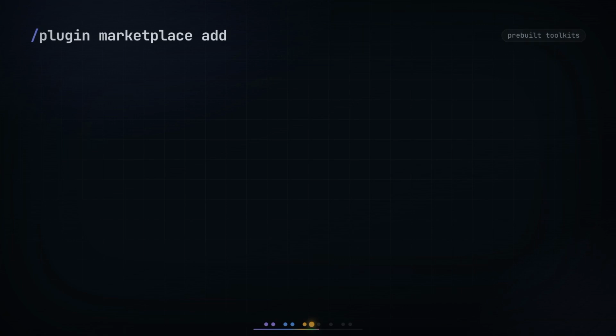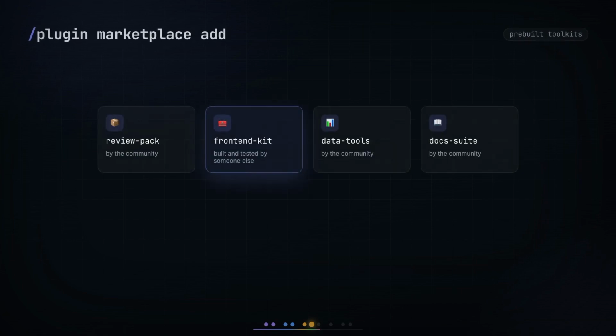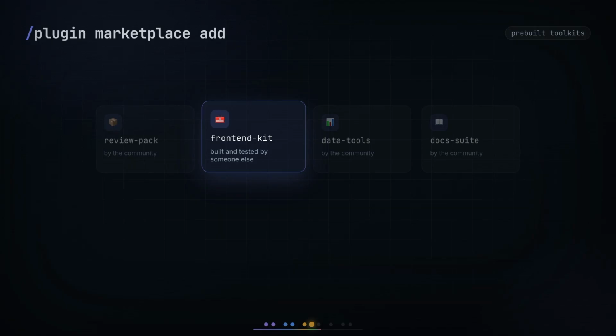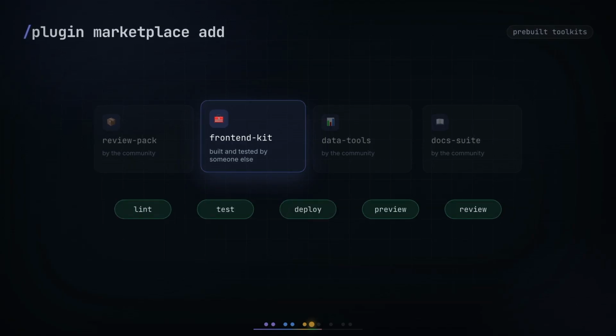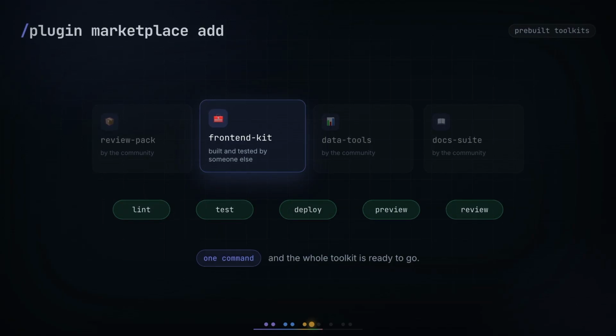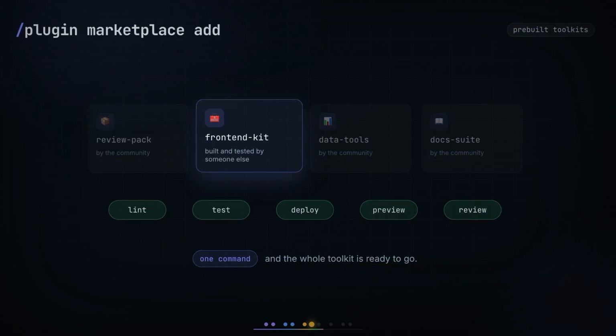Plug in, marketplace, add. Instead of building a skill from scratch every time you need one, this installs a set that already exists, built and tested by someone else. One command, and you've got a whole toolkit ready to go.